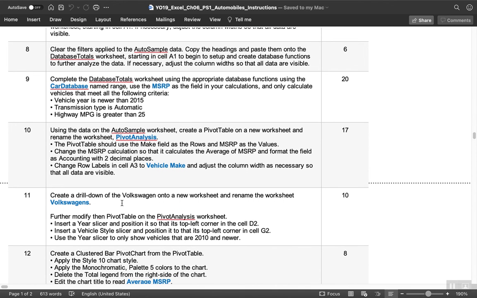So what we're going to do is create a slicer. So we're going to create a drill down of Volkswagens into a new worksheet, and then rename the worksheet Volkswagens. We're going to create one basically as a list, and we'll select that everything's got Volkswagens, copy it out of the pivot table and drop it onto a new worksheet.